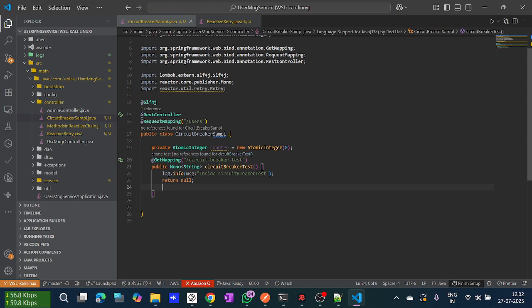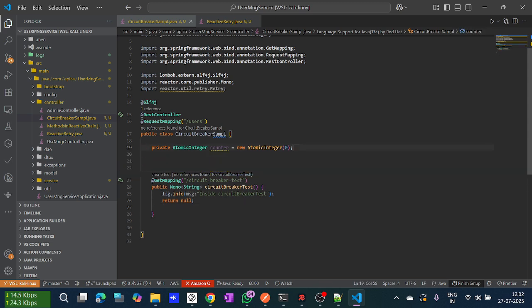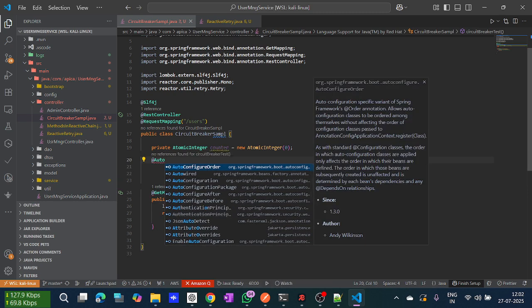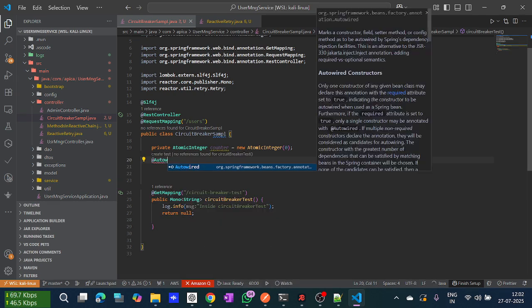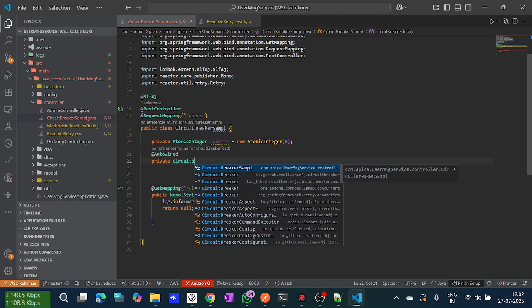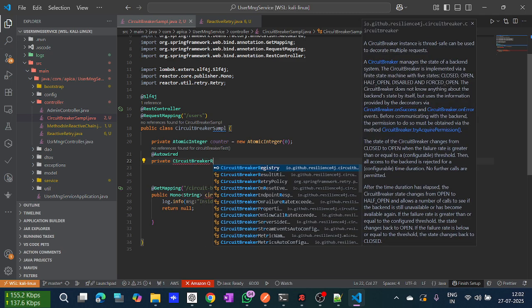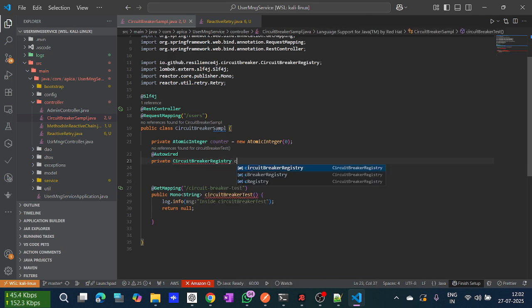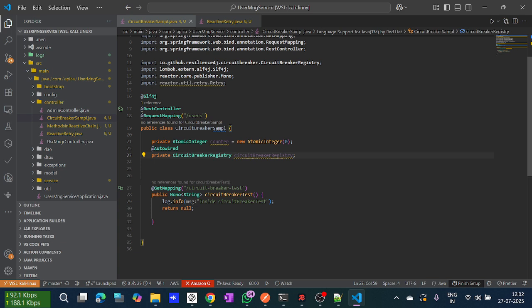So first of all, this counter we already have. We need one more thing called registry, circuit breaker registry. So let's provide that. Private circuit breaker registry. Fine. Circuit breaker registry. And this variable we are going to need.